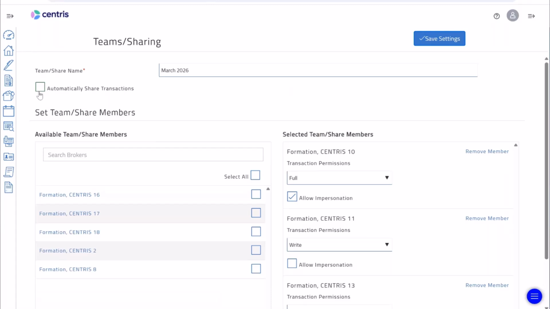So I could decide, for example, that one transaction I'm managing as a personal broker. I could have also transactions shared with the team depending on each transaction. Okay, so once I do that, I click on Save Listings. And after that, let's go and create a transaction together.